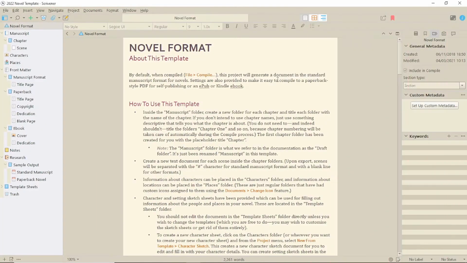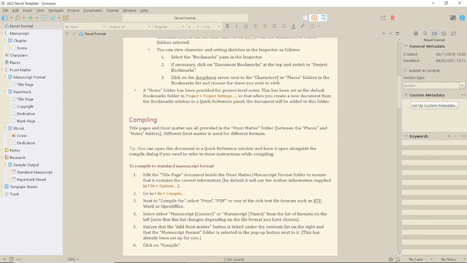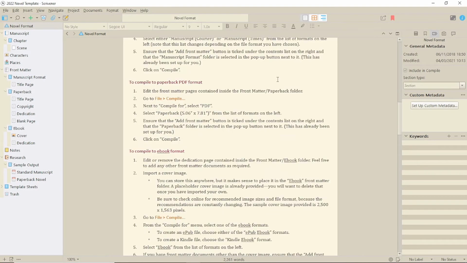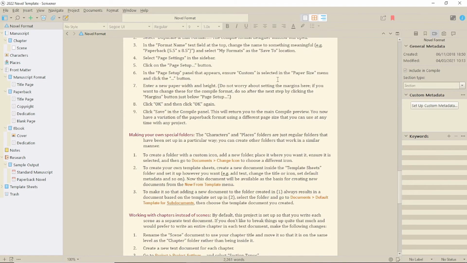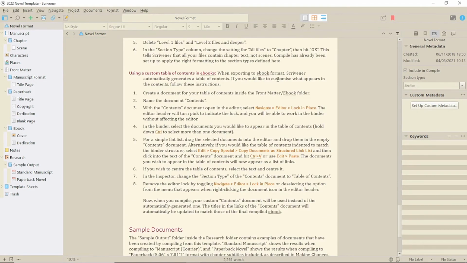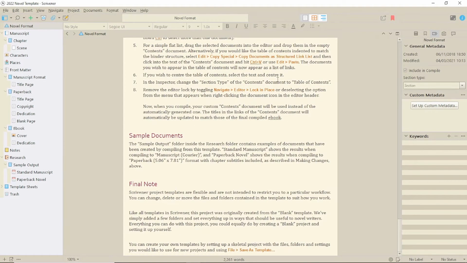As with all templates, you'll see there is an About This template page. This goes through a number of things about the template and has at least one thing I wouldn't advise: creating a paperback PDF document directly from compile. More on that in a minute.